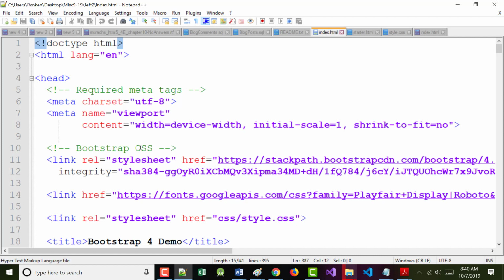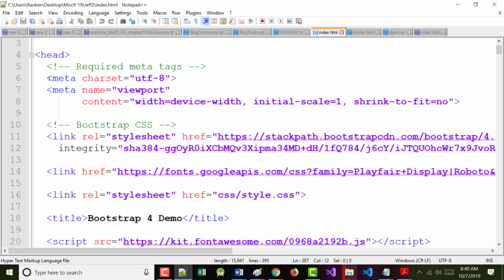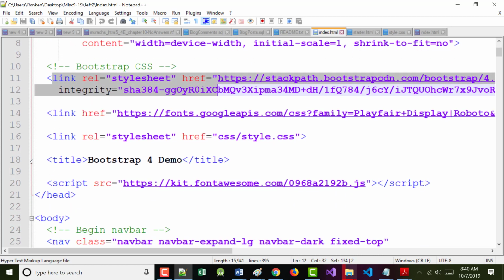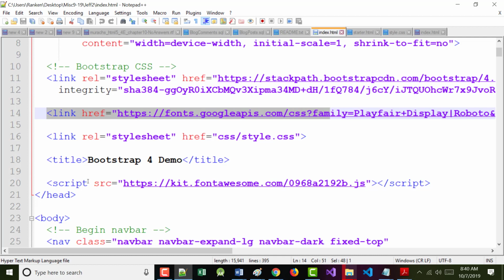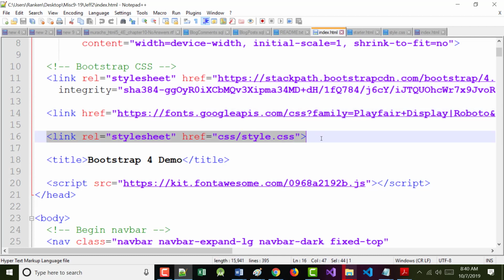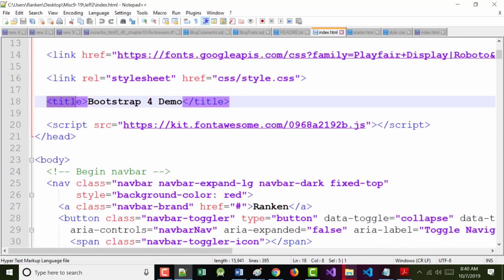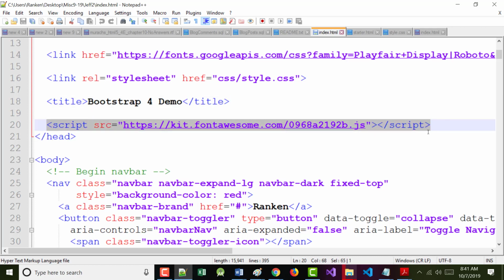All right. So these are required meta tags. This says we're using Bootstrap. This says we're using Google Fonts. This, you should know by now, says we're using our own style sheet. Okay? All right. The title will be this. Okay? And this is allowing us to use what's called Font Awesome.